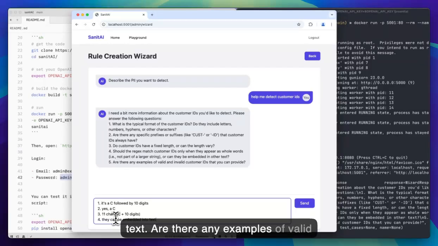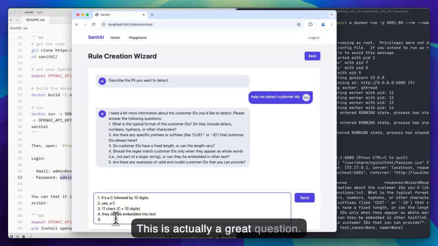Are there any examples of valid and invalid IDs that you can provide? This is actually a great question, so let's come up with some valid ones.